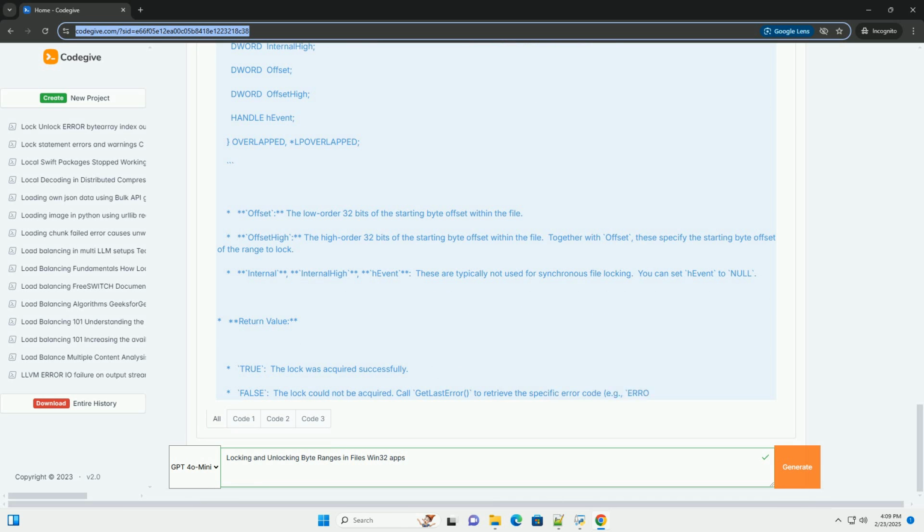False, the lock could not be acquired. Call GetLastError to retrieve the specific error code, for example ERROR_LOCK_VIOLATION if another process already holds a conflicting lock.